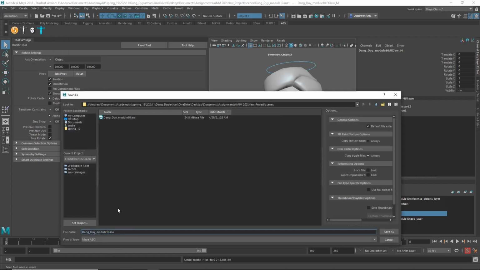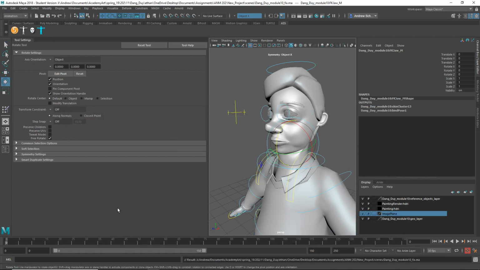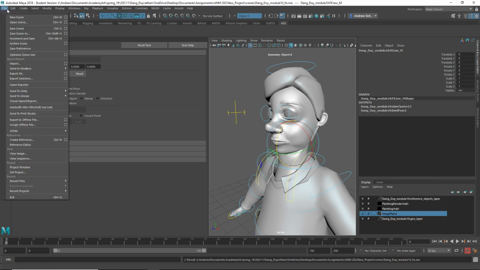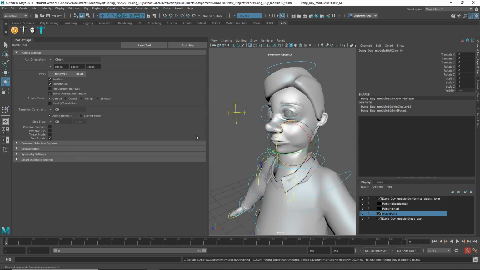And again, you're going to want to do that. Then open your scene file without the character. And then when you're ready to bring the character in, you do File, make sure it's in the Scenes directory of your project folder. And then you do File, Create Reference. And then you'll select it and you'll import it, using reference, not import.